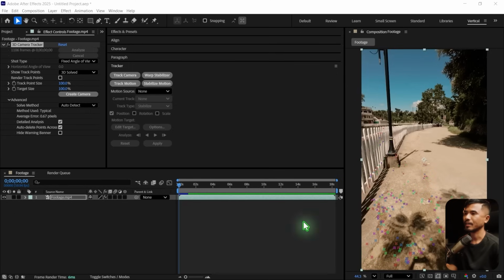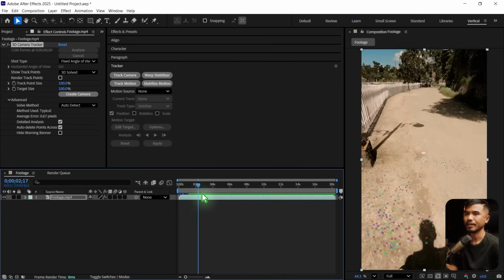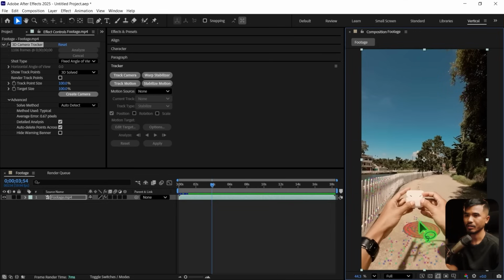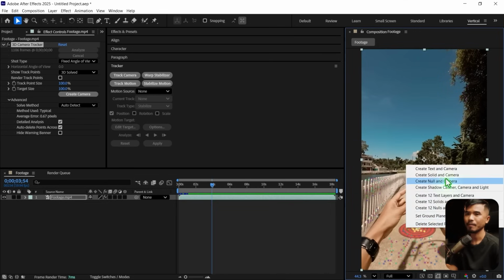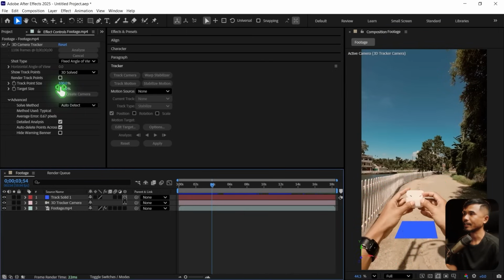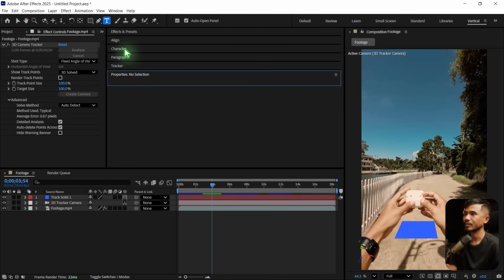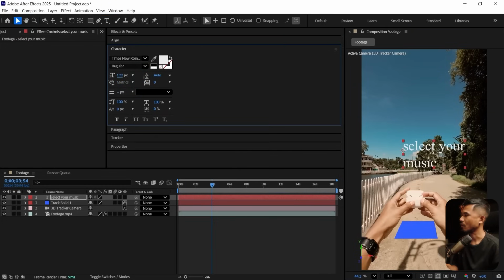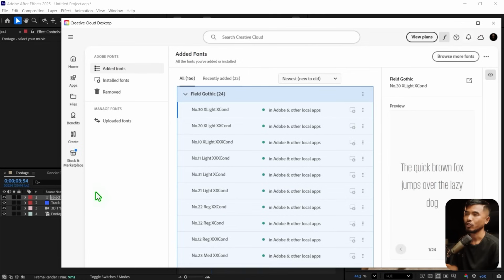Alright, the tracking has been done, and if you scrub through the timeline, you can see the tracking points, and maybe somewhere around here, I'll just select these points. I'm going to right click and create a solid and camera, and we're going to add a text here. So grab the text, and let's just scale it up, and I'm using this font, which is from Adobe Font, Feel Gothic, this one.